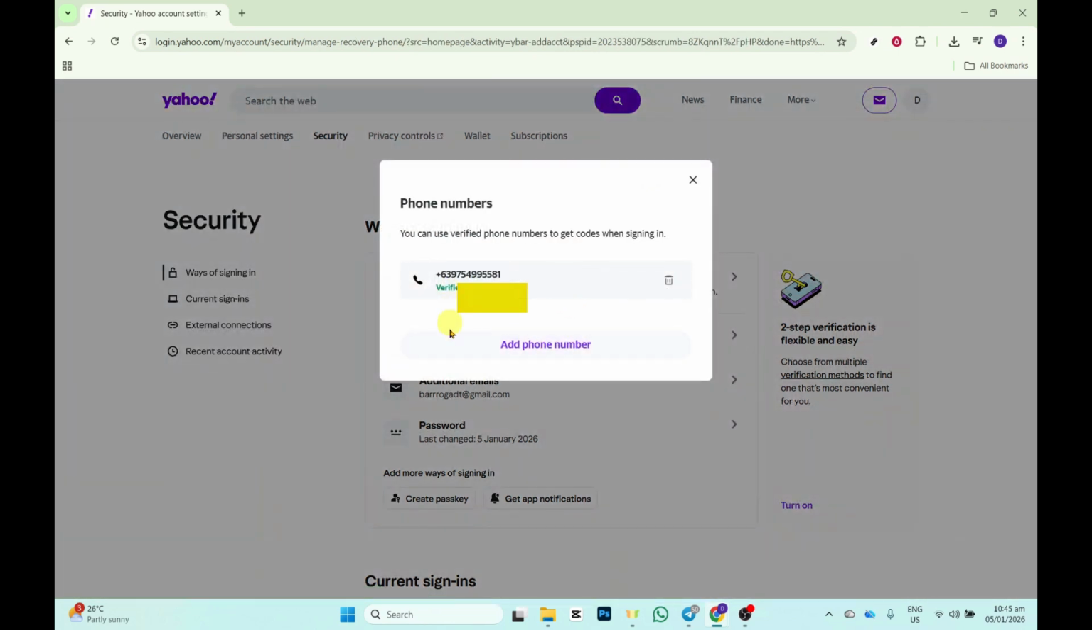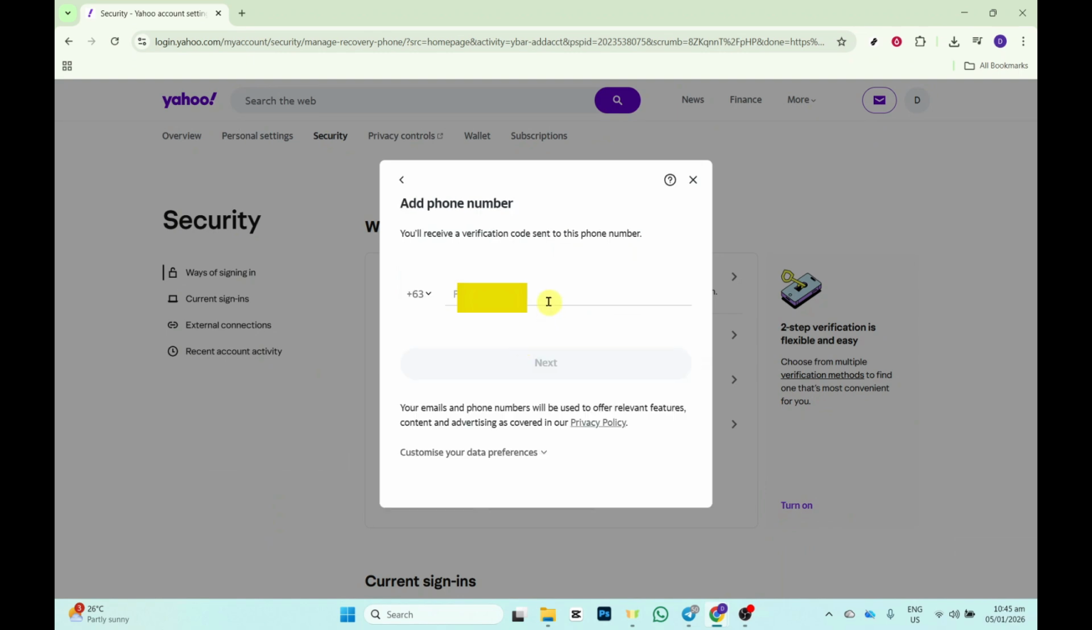Enter your new phone number carefully. Make sure the correct country code is selected and double check that the number can receive SMS or calls, because Yahoo will use it for verification and account recovery. When you're ready, continue and follow the on-screen process to finish.